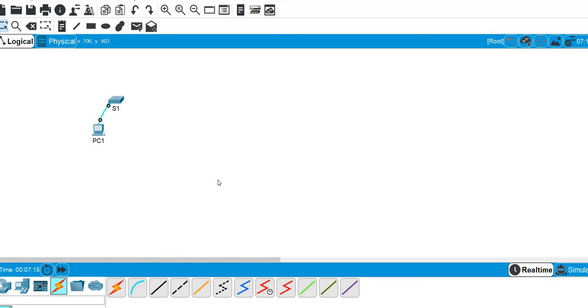Now we use the console to configure these devices. So we use a console cable because I want to create a configuration file. I want to talk to the operating system of this switch.